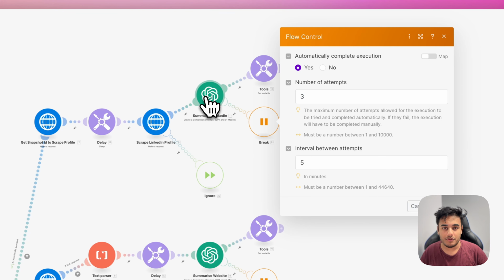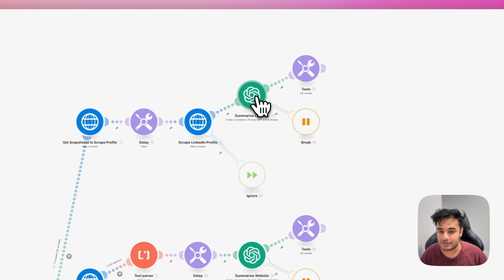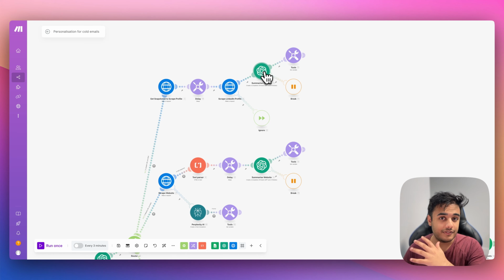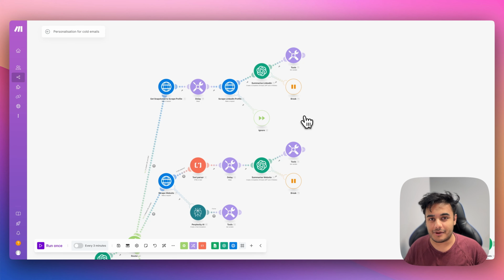For example, if we've used too many ChatGPT API calls within a certain amount of time, it will go and retry at another point, so we'll automatically complete this execution. It will try to create this LinkedIn summary with all the data we got from this module 3 times, and it will leave 5 minutes between each try. So if the ChatGPT API fails, it will try 3 more times over the interval, just to make sure the automation doesn't break and all the information ends up getting filled into the sheet. I will be making a full, super detailed video on error handlers, so stay tuned for that.